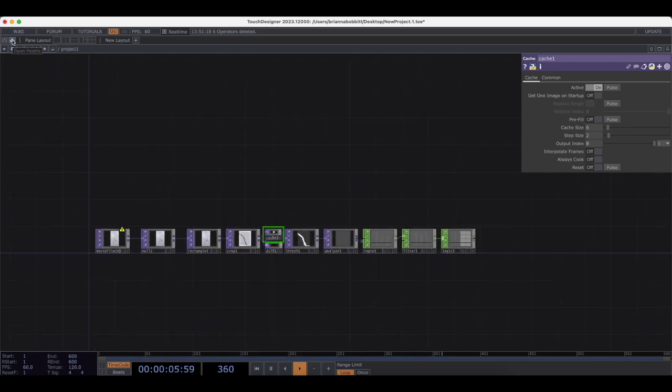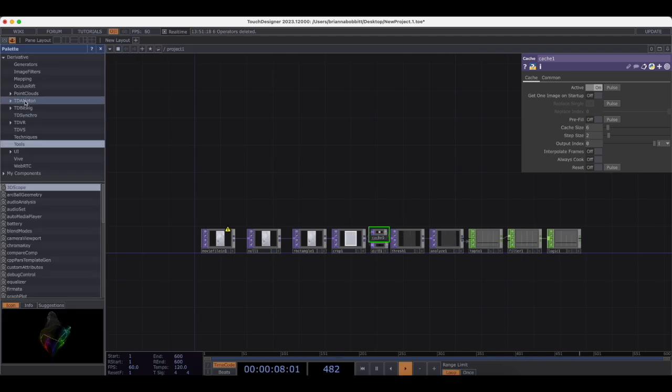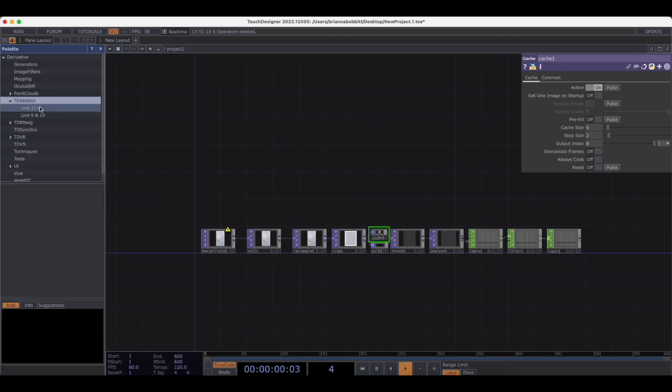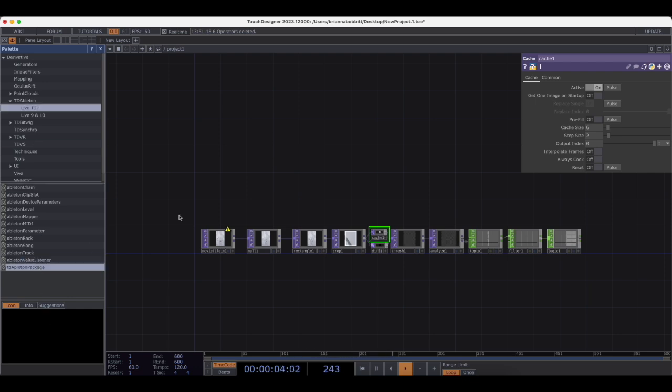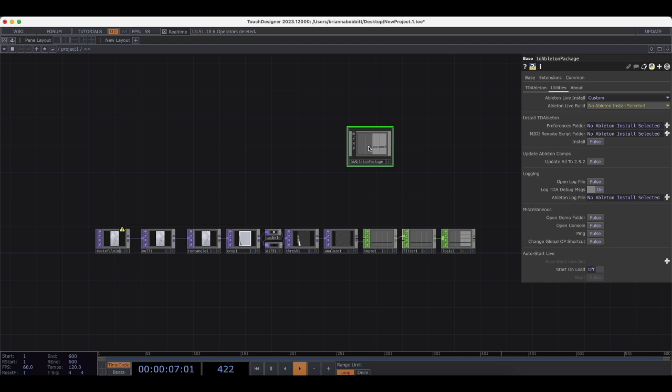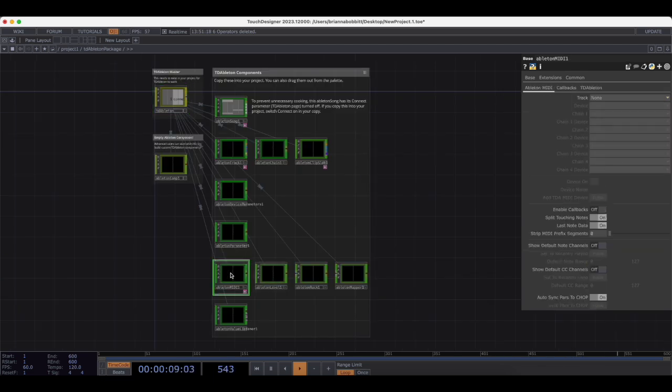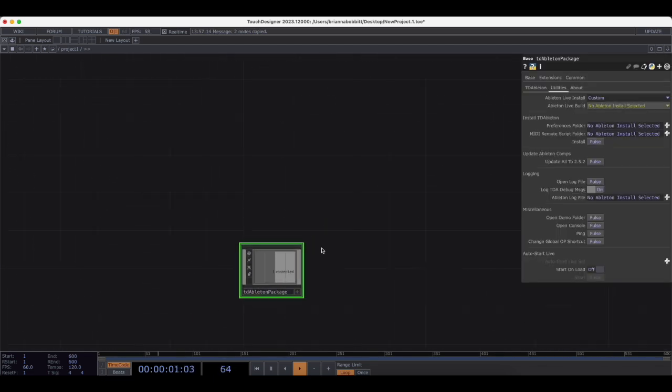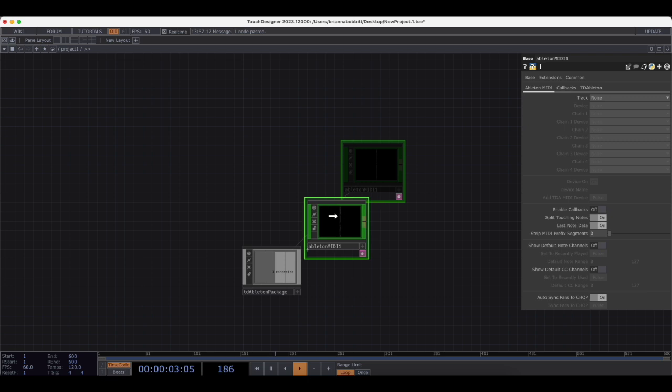It is time to make the trigger actually do something. So let's go to TDAbleton. And I have 12, so I'm going to go to 11 plus. And I'm just going to drag in this package. Now, if we go inside here, we're going to copy the Ableton MIDI and paste that outside.